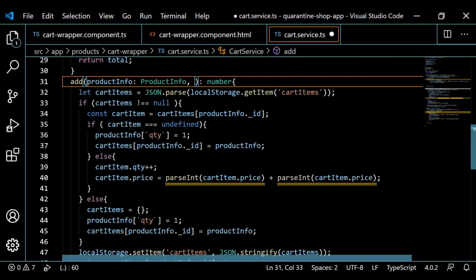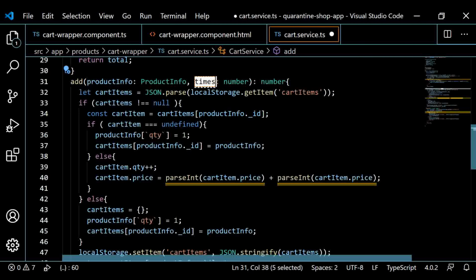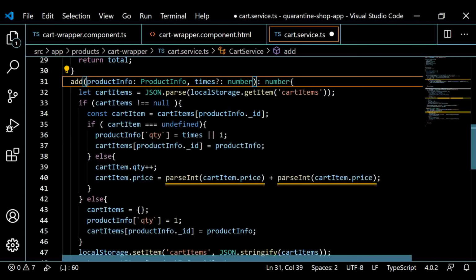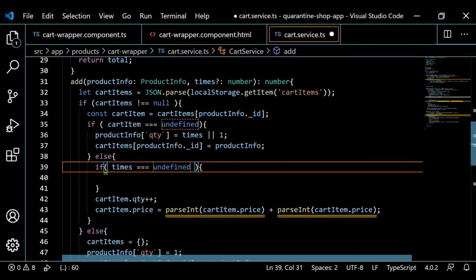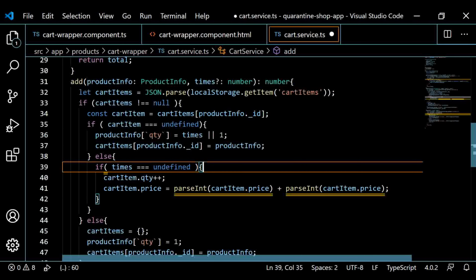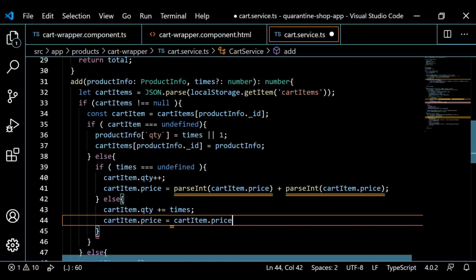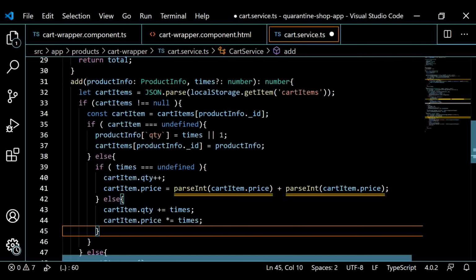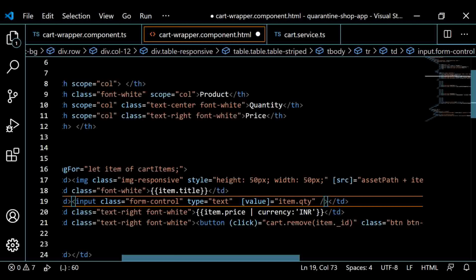Now I'm modifying add method so that any number of items can be added or removed at a time, which will be entered from the quantity text box in the cart page. Okay, now if times is not available, then as usual only one item will be added. Otherwise, that many items will be added to cart. Calling this from the change event handler.